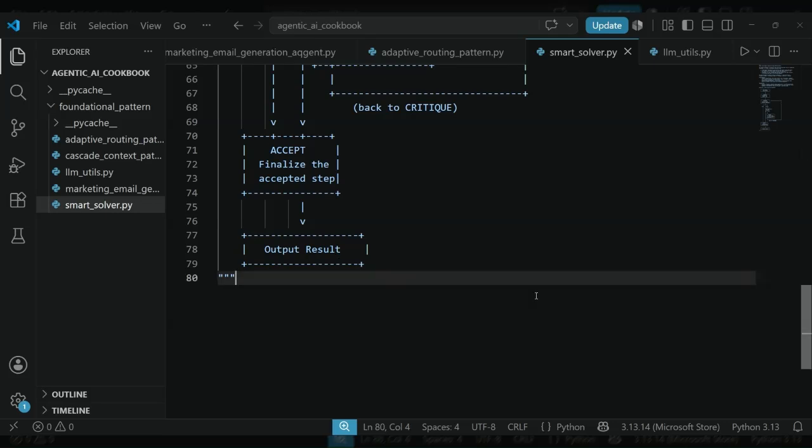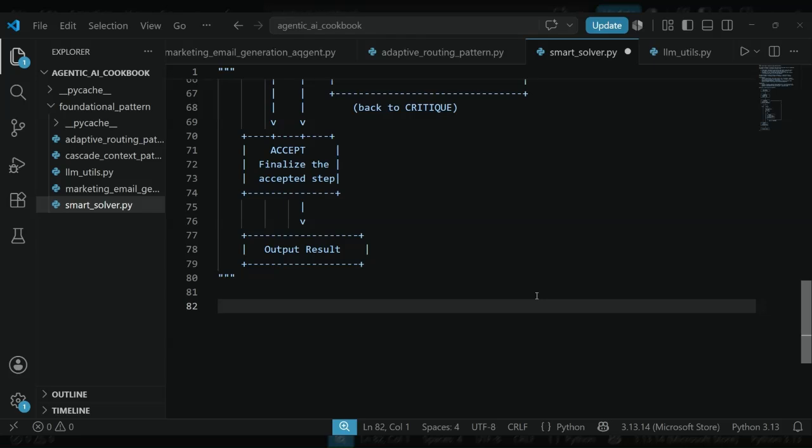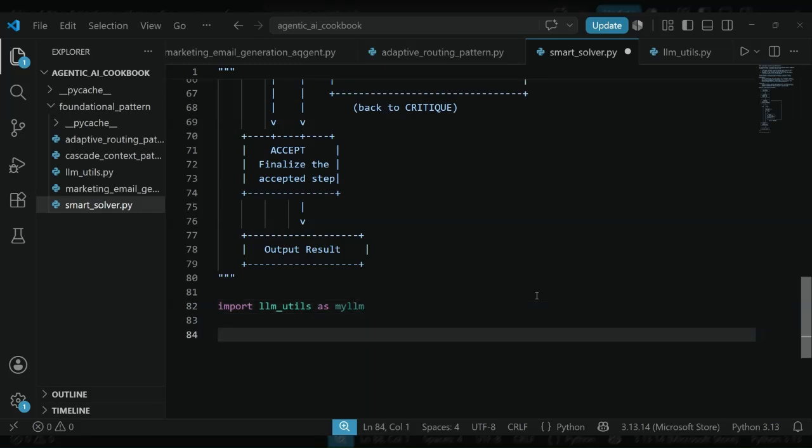All right, let's start the implementation. Let's import the LLM first from the util that we have. So import LLM utils as my LLM. All right. Now, before we get into the nodes, we need to create the chain. For the chain, we need the output parser and the chat prompt template. All right. So let's import them one by one.